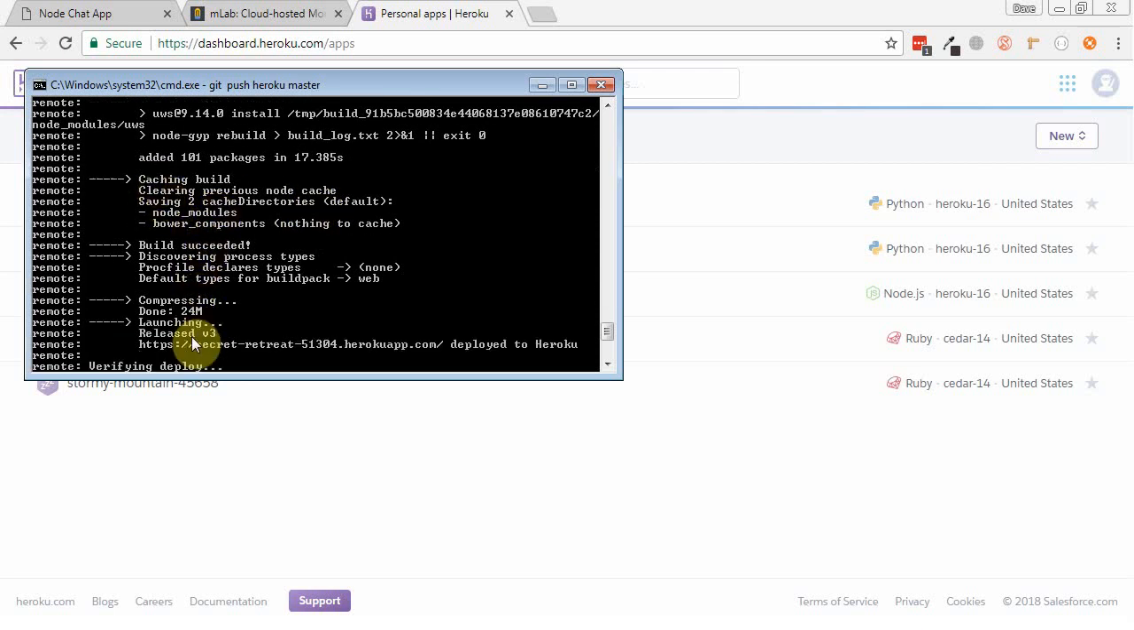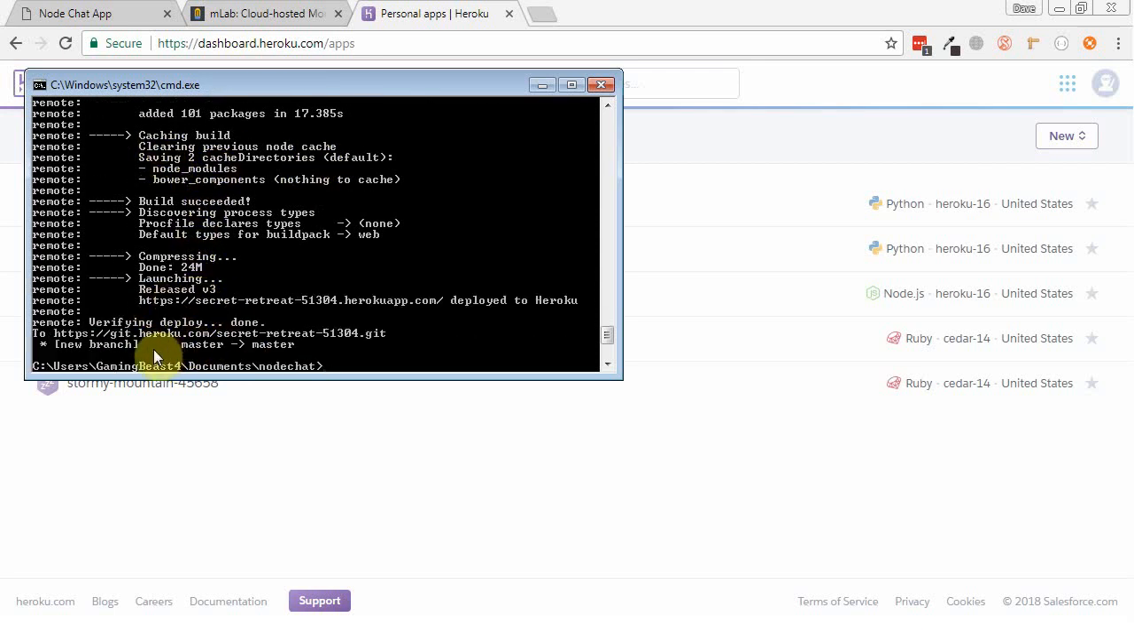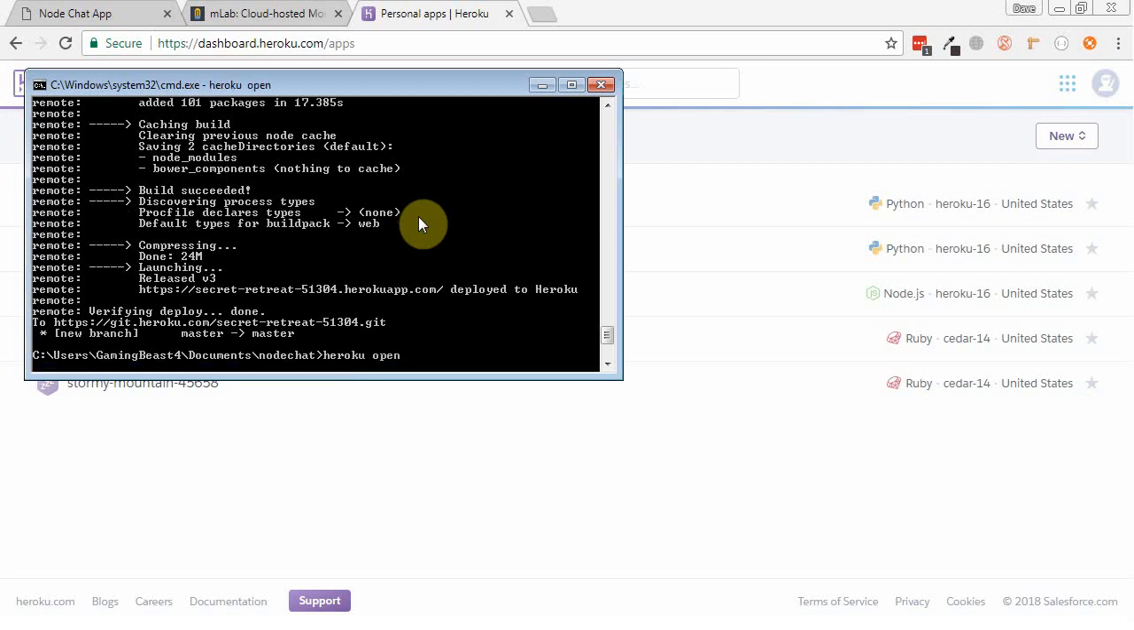Build succeeded, good. Okay, and then it says everything's done. So I can say Heroku open, and that's going to open it up in here. And that's my app here. That's my app's URL, secret retreat 51304. And now it's not going to work.